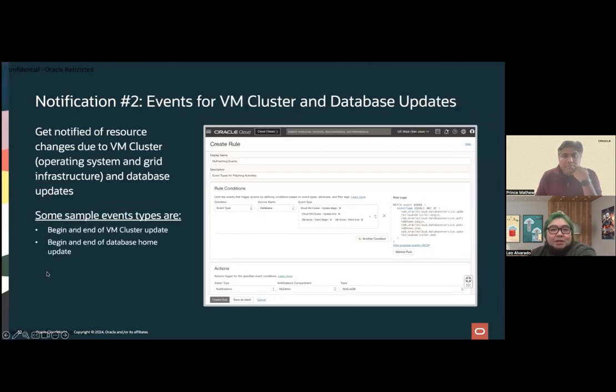And then for VM clusters and database updates. If you want to get notified of resource changes, this could be updates on your VM cluster, for example, operating system and grid infrastructure, and database updates. So here are some of the sample event types. You can choose here in the event type. You'll see you have the Cloud VM cluster update begin and update end. And also you can include the begin and end of a database home update.